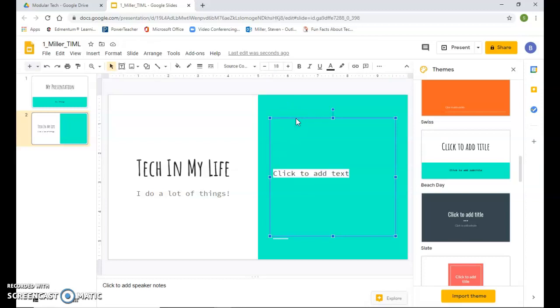I'm going to click here, and I'm going to delete. Actually, let me click Control and Z for undo. And instead of a photo, I'm going to add text. Mr. Miller. Looks like a true statement to me.